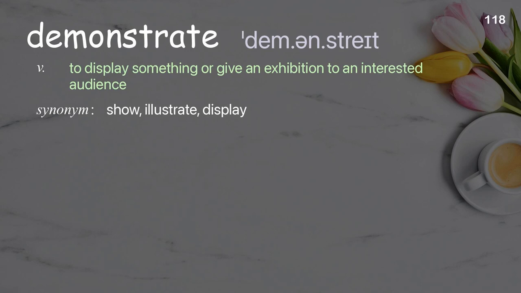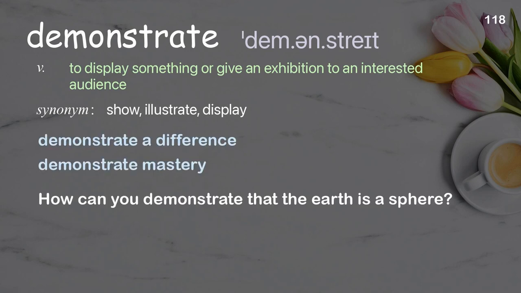Demonstrate. To display something or give an exhibition to an interested audience. Examples. Demonstrate a difference. Demonstrate mastery. How can you demonstrate that the Earth is a sphere?